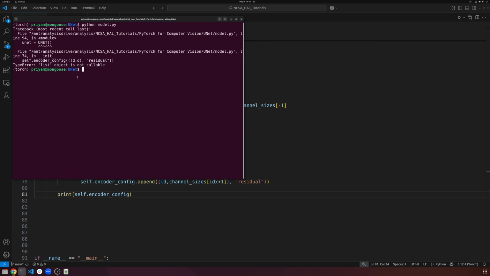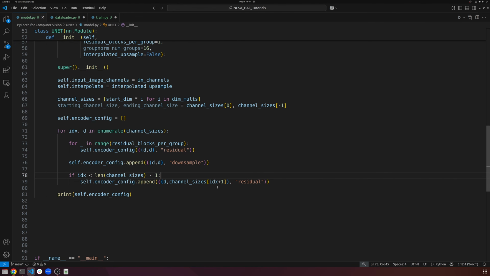List object not callable. Let's see here. Which one did it break on? Dot append.